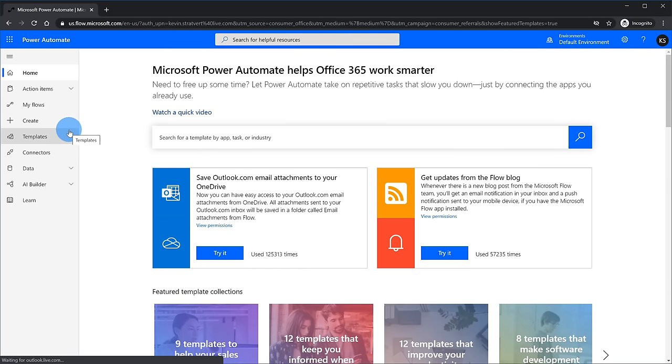And this drops us on the homepage. Here we are on the Power Automate homepage, and let's take a moment to look at what's on the homepage. Here at the very top, you'll see that there are a few sample automations that you can try out.